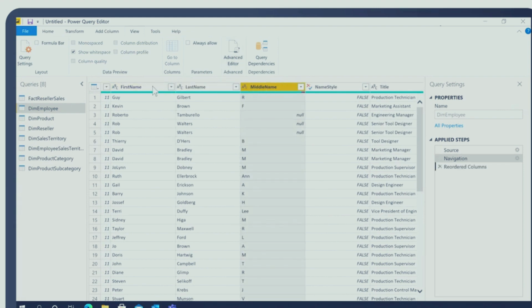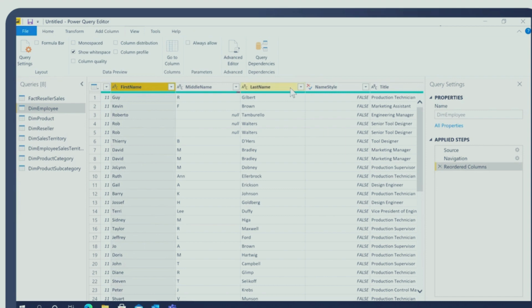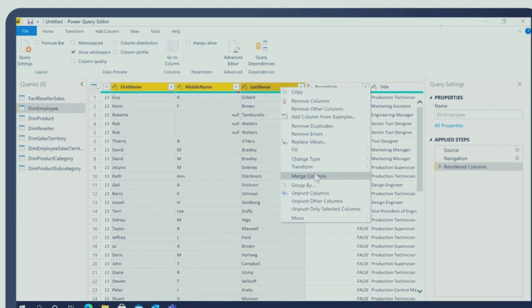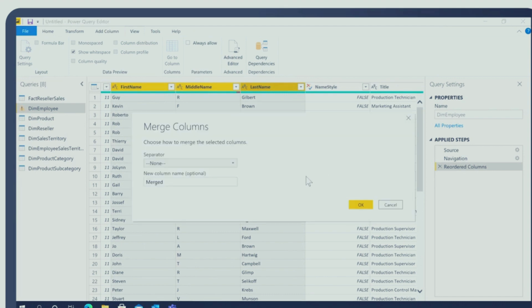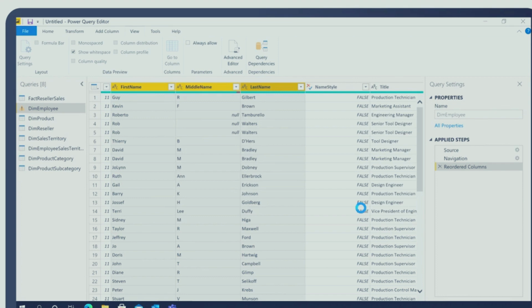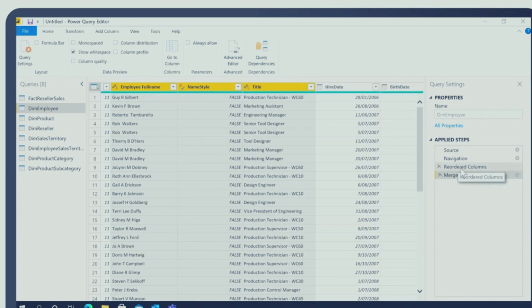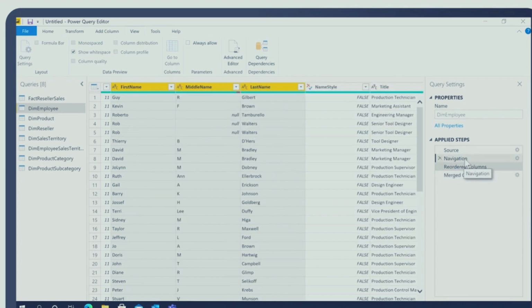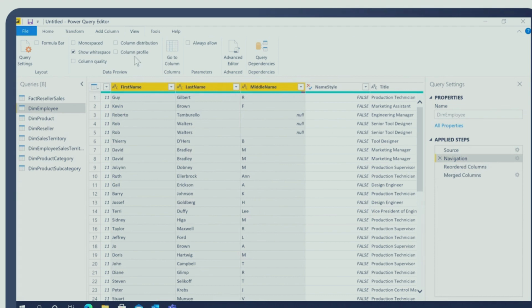Now with that, let's do some quick text transformation. There is first, middle, and last name. Rather than having them separate, I want to merge them into one. And I'm doing all of that using the GUI. So I'm separating all of those values with a space, and I'm just calling it employee full name. So the previous columns are gone. If I want, I can still explore them by going back in the journey.